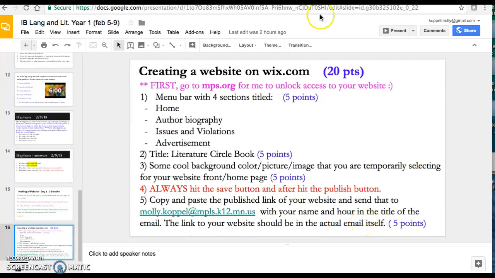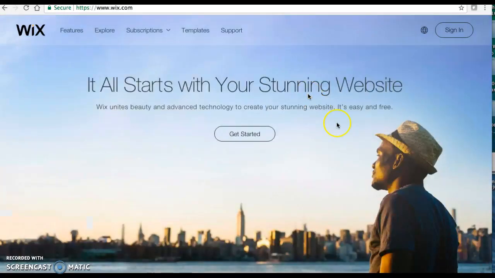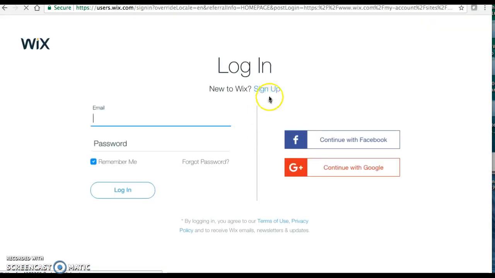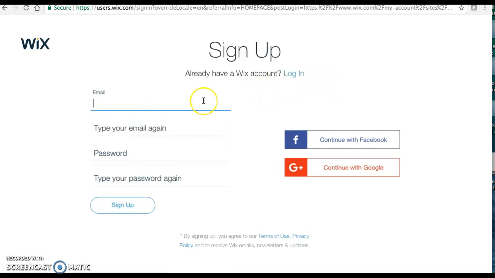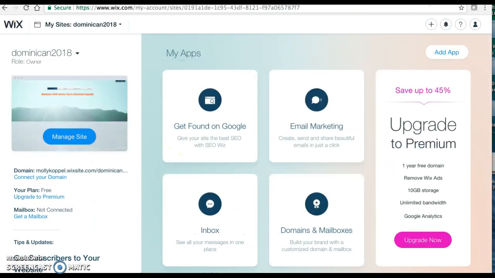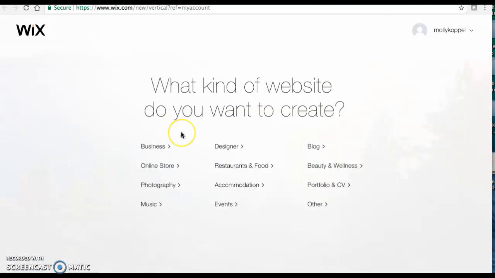So when you log into WIX, what you're going to do first is get started because you don't have an account, and then you're going to make sure you're signing up, not here as a returning user, because you're a new user. So when you sign up here, I would put your school email, and you're going to need to type it twice, and a password. Now I can't do this new part because I already have an account, but then you would hit sign up. Once you hit the sign up button, it should look something like this.